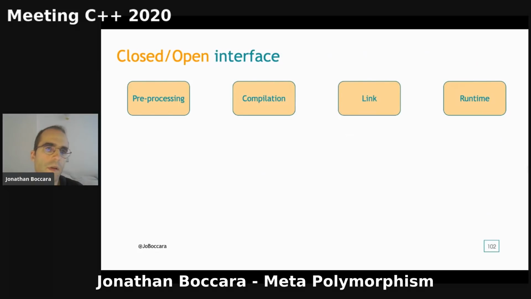Another dimension, being closed or open. By closed or open, I mean, can you add a new implementation without changing the calling code? That would be an open interface, and a closed interface would be that you'd have to change the calling code to add the new implementation.